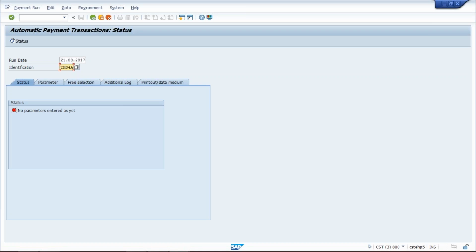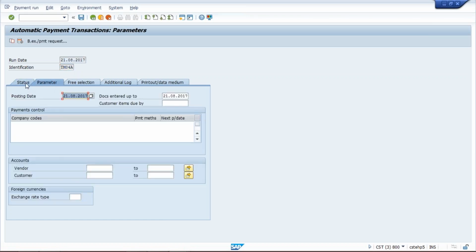Any identification, any 4-5 digit codes you can give here. Then click on parameter, and then give your company code TM04, remaining. Now here, payment method.